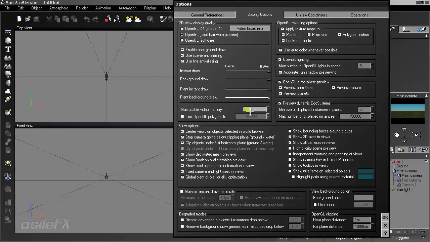You want to set your max usable video memory. I've got mine set a little lower than is actually available. And I've done this to ensure that Vue isn't using all of my video memory, and that way LightWave can still use some of the available memory without there being any hang-ups. It's not always a problem, but sometimes it's a good idea just to limit it a little. Mine's divided in half right now.